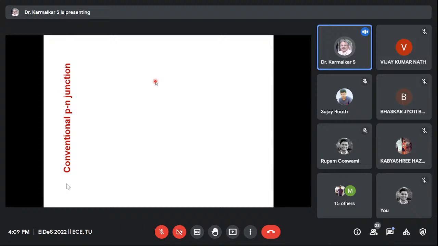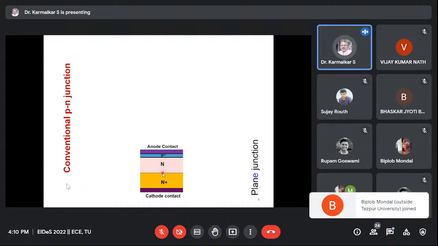Now let's look at a conventional P-N junction. This is how it looks. It has an anode contact made of metal. There is a thin P plus semiconductor region, and then you have a thicker N-type region, whose thickness and doping depend on the breakdown voltage of the junction, depending on whatever the specification is. And the remaining part of the silicon or semiconductor wafer is made heavily doped N-type, so that it doesn't contribute to series resistance.